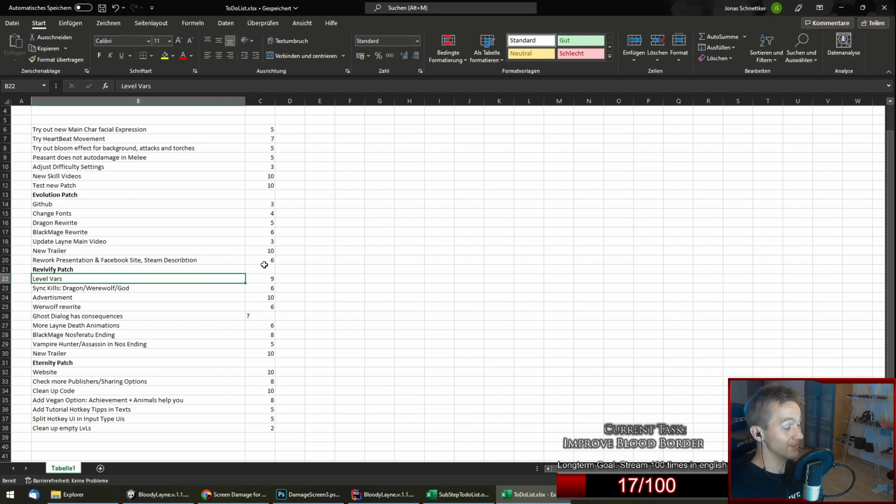That's level variations. This will be hard. Singles will be hard. This is going to be the last patch. Advertisement. Oh, the werewolf is going to get a rewrite. Yes. Okay, that's really ambitious here. Because these are not that important, but they are nice to have. They are also very hard to do. It will take a long time.